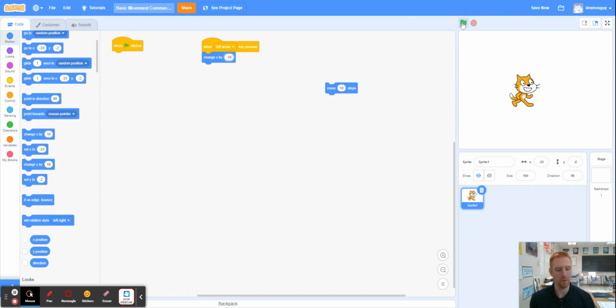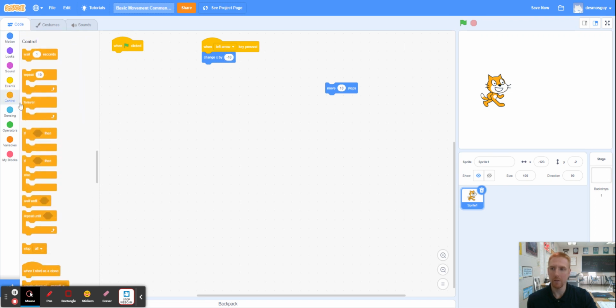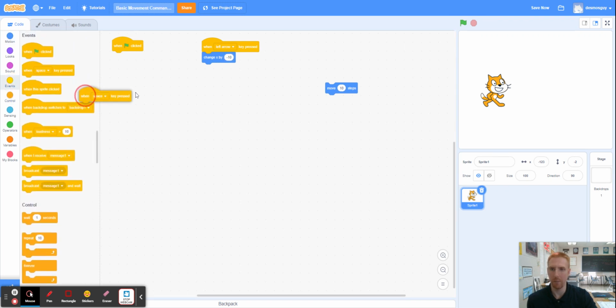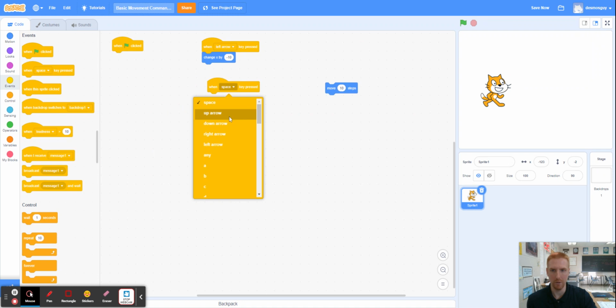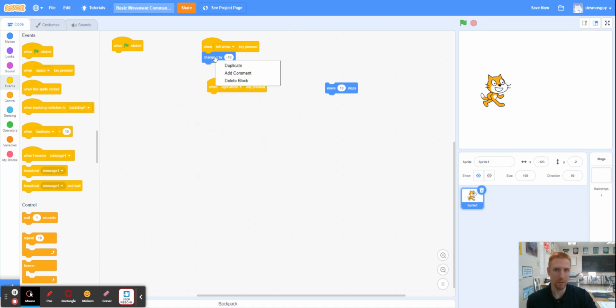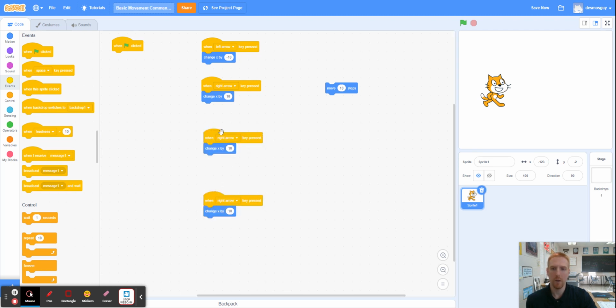So I'm going to hit play to restart everything. Now when I hit the left arrow key, the cat moves to the left. All right, I'm going to repeat this. So I'm going to go to events, and I'm going to do it for the different arrow keys. So for the right arrow, what I can do is right click on this block and duplicate because I just want to change the X direction. But I do want to go positive 10 this time. All right. And I can actually duplicate that whole block a couple of times.